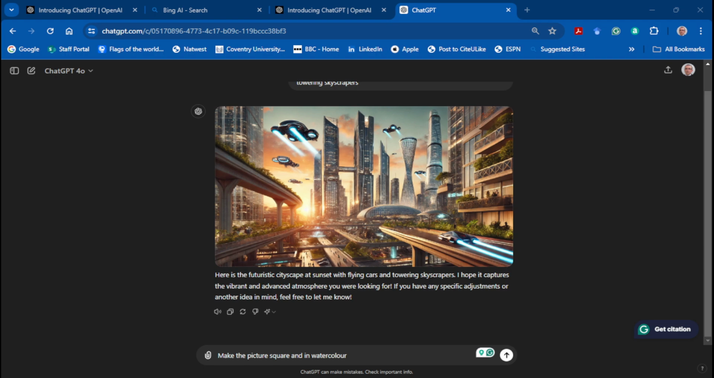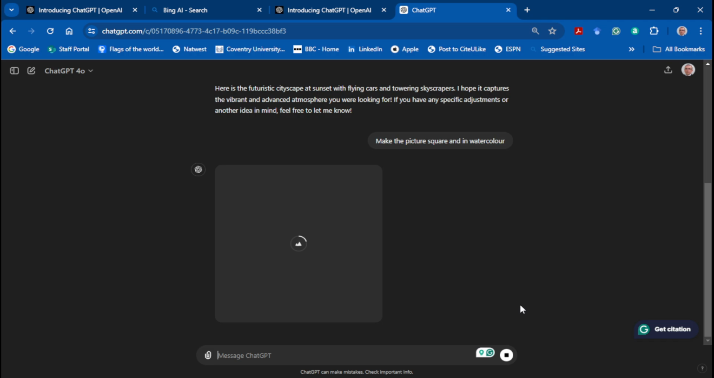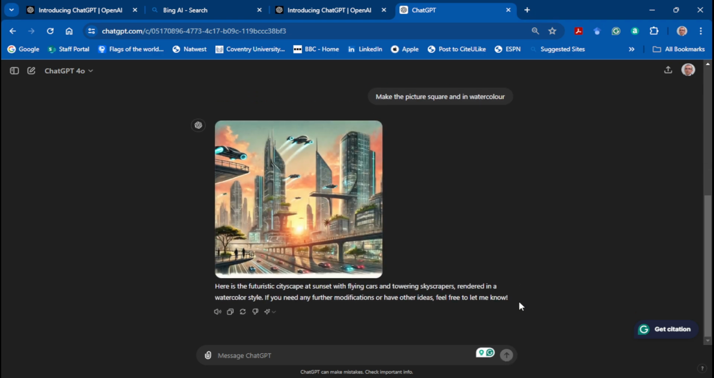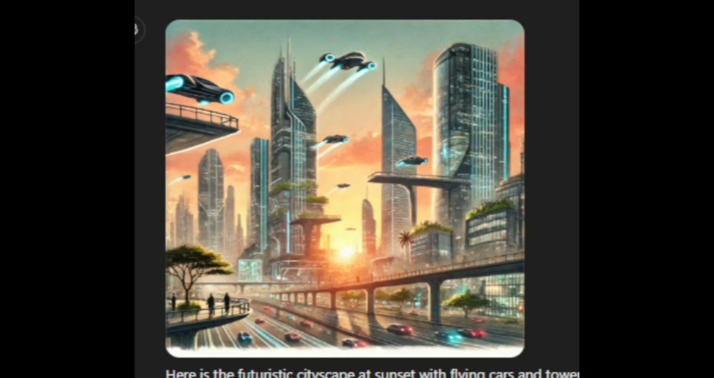So I've created a new prompt here. Make the picture square, so it doesn't have to be in this landscape view. Let's see if it can change that. And let's see what it would look like in watercolor. So again, ChatGPT is supporting the software to give me a better prompt, to give me what I want. So let's see what we get. Here's a futuristic cityscape at sunset with flying cars and towering skyscrapers, rendered in a watercolor style. Need any further modifications or have any other ideas? Feel free to let me know.